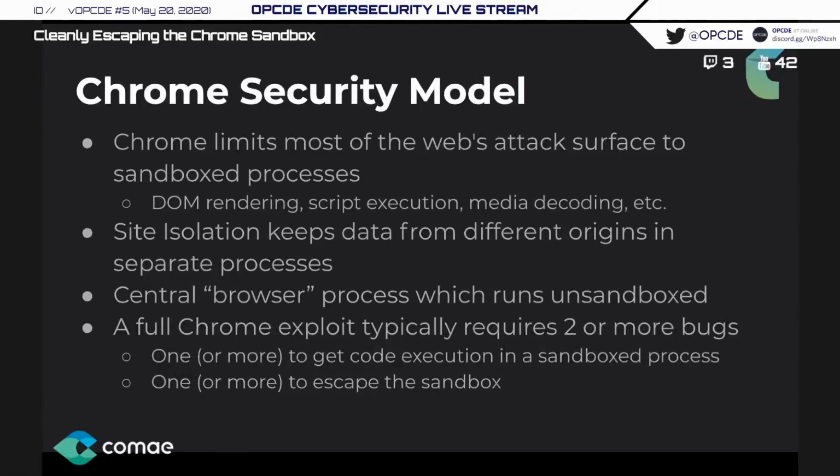Meaning that if a user visits a malicious website that compromises their browser or compromises one of these sandbox processes, there's not very much that a malicious attacker could do, because data from other origins, such as Google or Facebook or Twitter, should be protected and not accessible from that sandbox process.